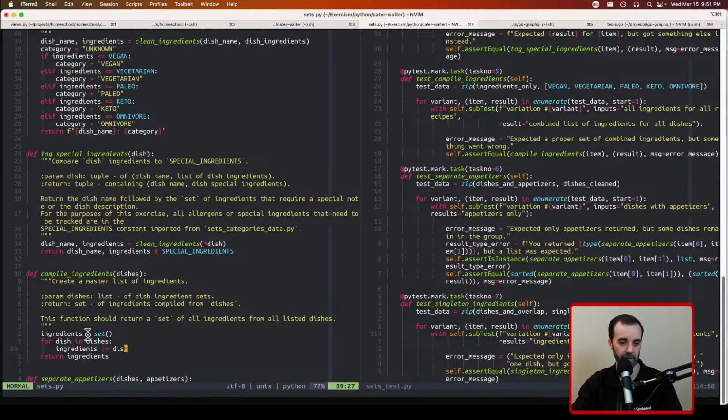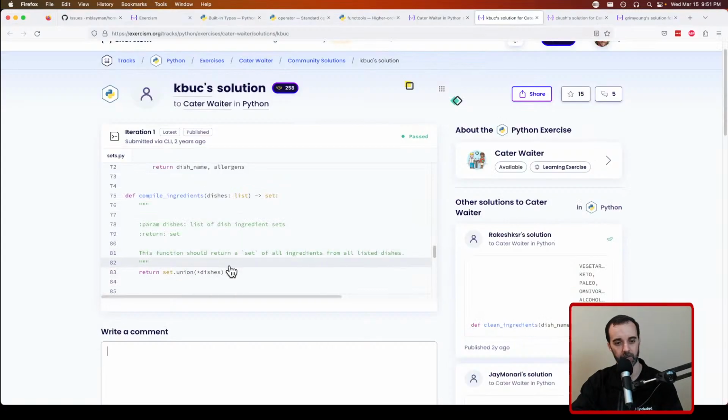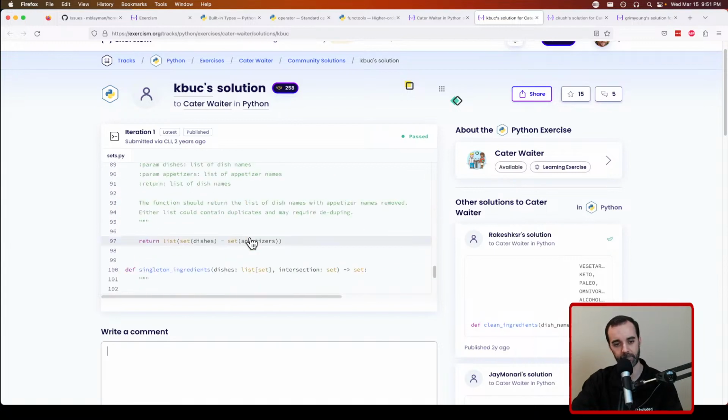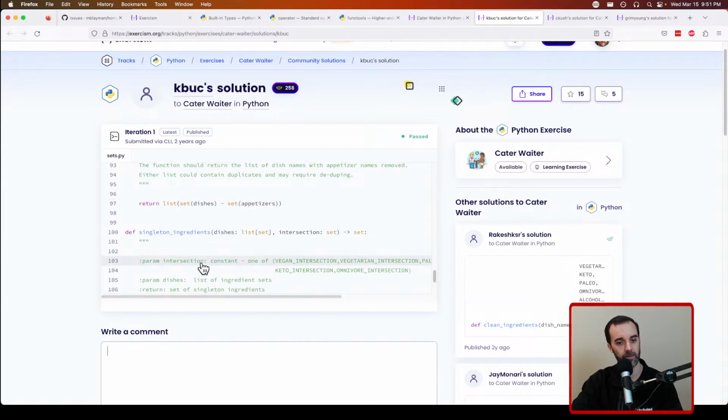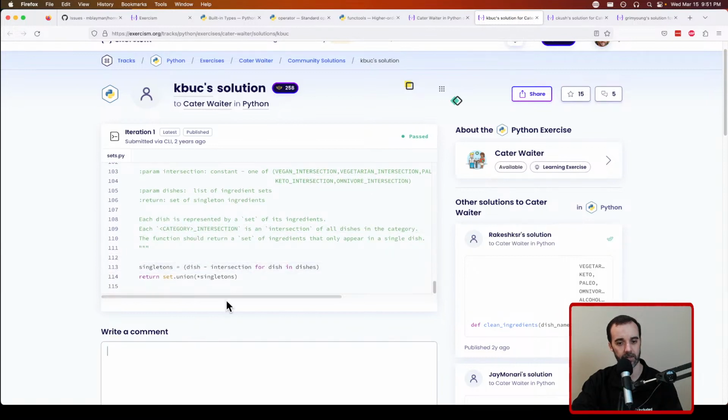It led to something that's just cleaner. Once you grok what's going on here, I think that's a better way to go. Same thing that they did for separate appetizers. We have the same solution. And then singleton ingredients. And they had their clever solution once they have that available.